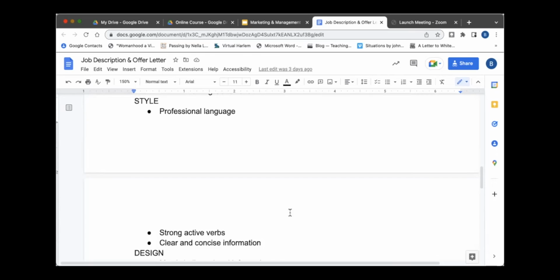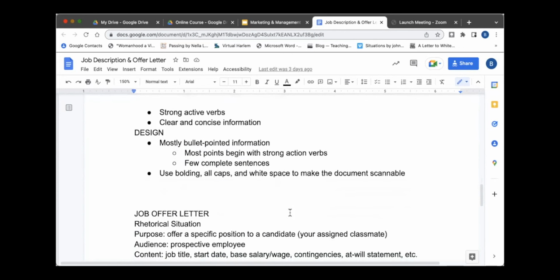And then you want to use strong active verbs. So everything on your job description should be verb driven. So the bullet points should all begin with those strong active verbs. We talked about that with the resume assignment. You want to apply that again to this job description assignment. And you want to be giving clear and concise information.